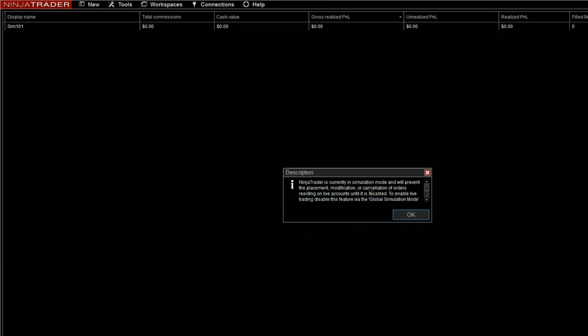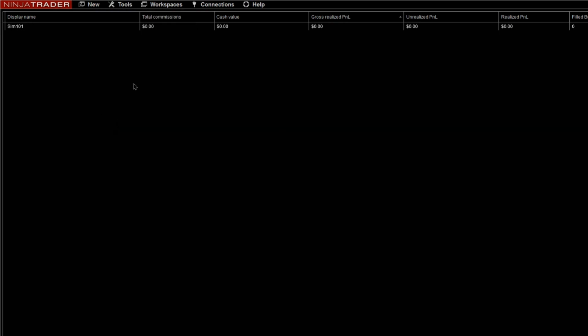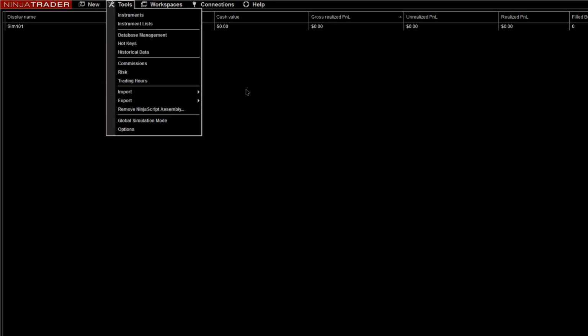push OK. And then it'll say Ninjatrader is currently in simulation mode and prevent the placement, modification, cancellation of orders, residing live accounts, blah, blah, blah. It's just saying that while you have simulation mode on, it's not going to place orders for you. So then you come over to tools and see how that's checked. You need to uncheck that and make sure it's off.